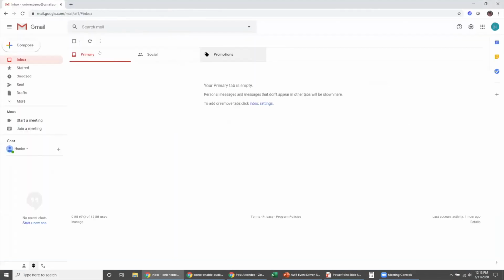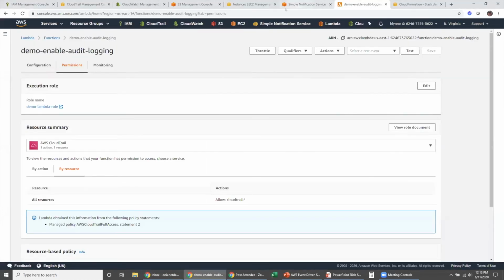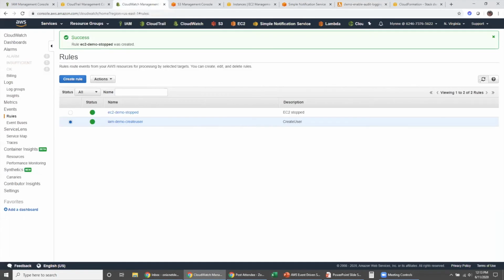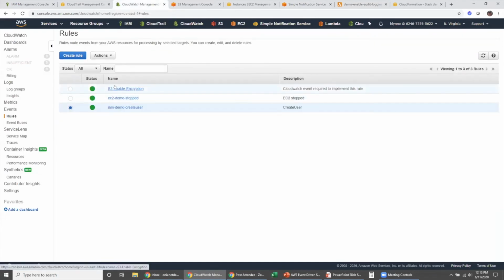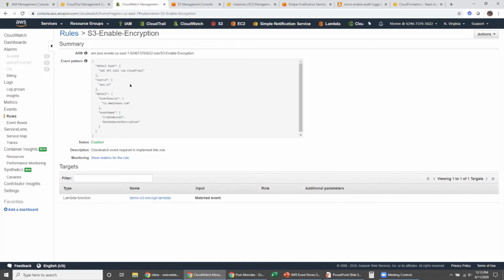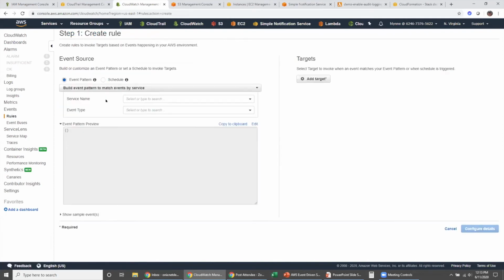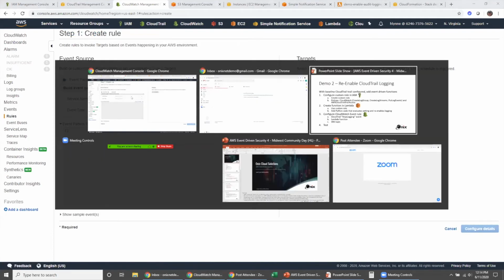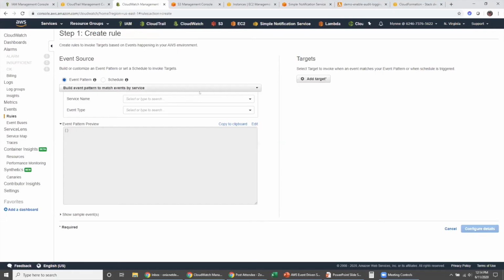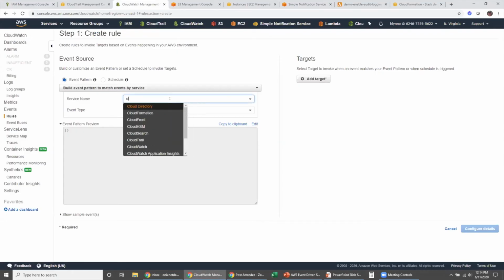Let's go back to here. Is there anything yet? Okay. Interesting. Okay, so let's go here and refresh. And we can see here S3 enable encryption is something that was built out with that CloudFormation script. So we'll run that as demo 3. But for now, we're going to create another rule. And this rule is going to be for CloudTrail and for stop logging. So we're going to type in CloudTrail.